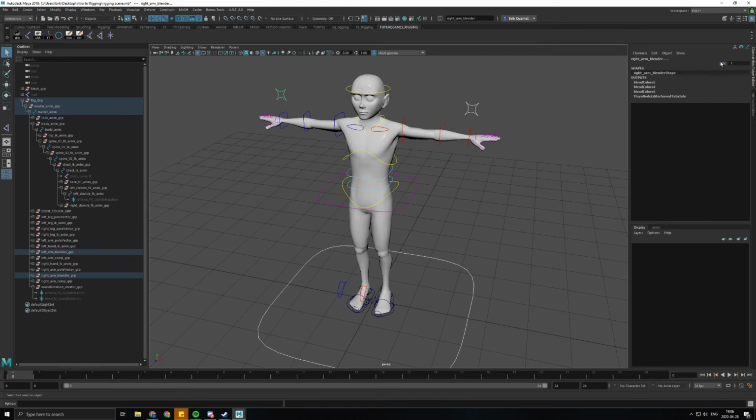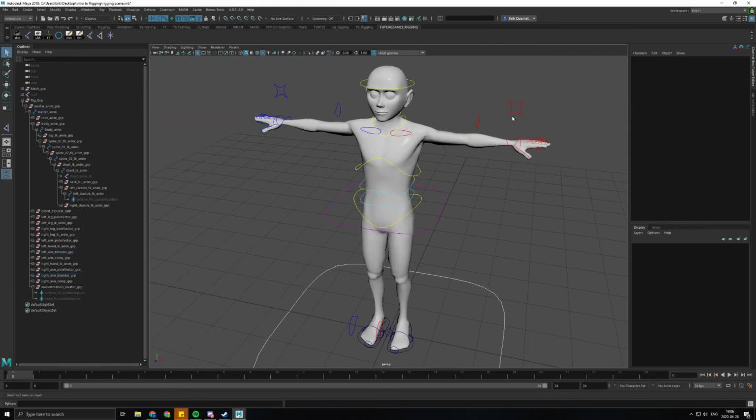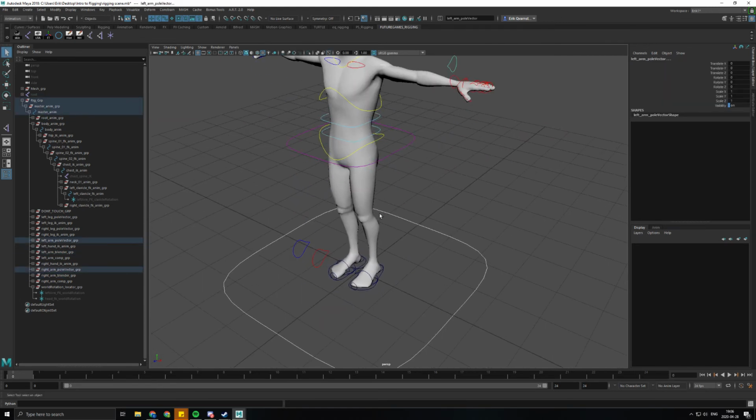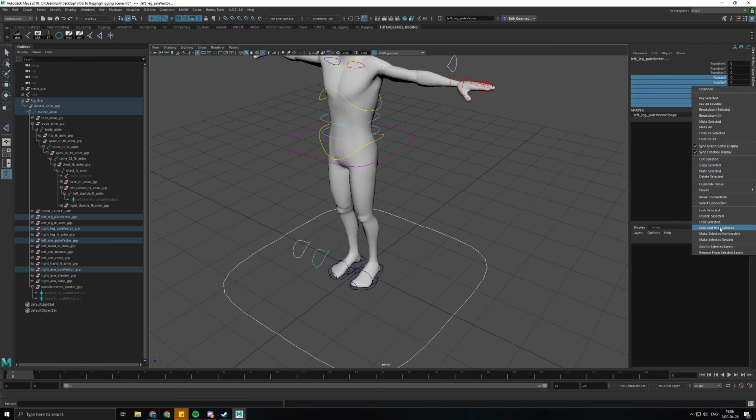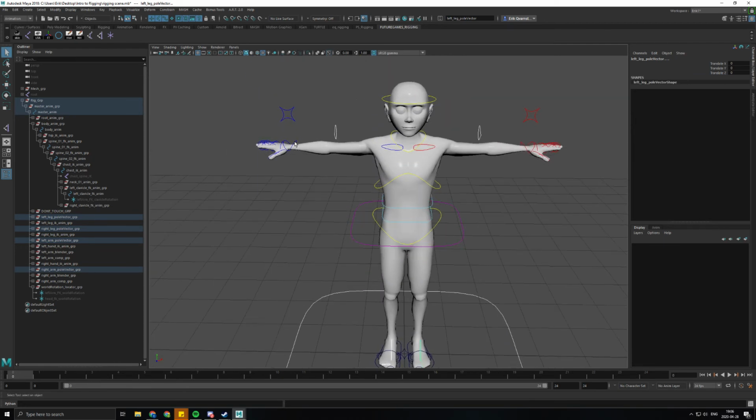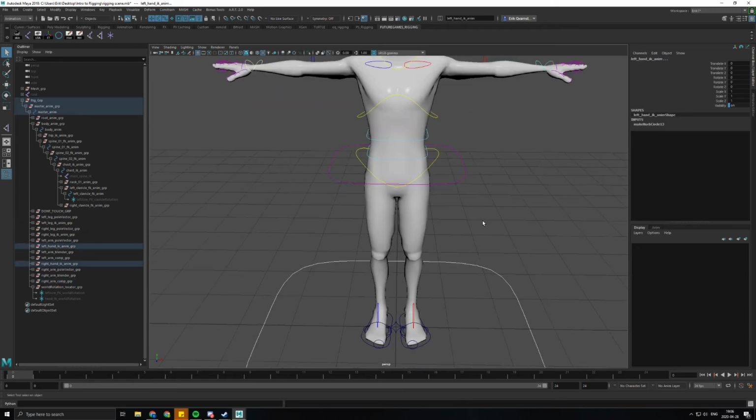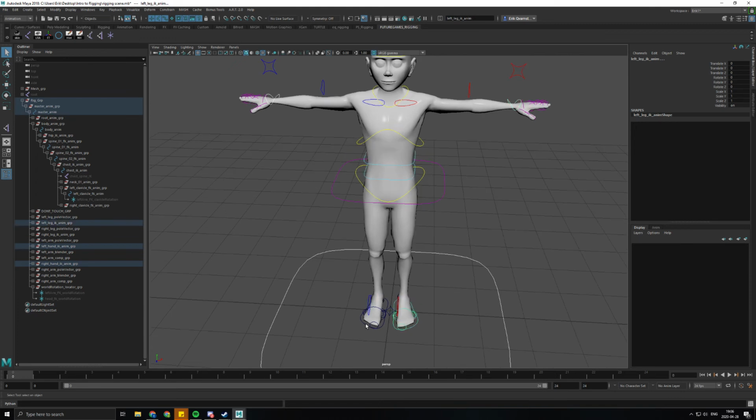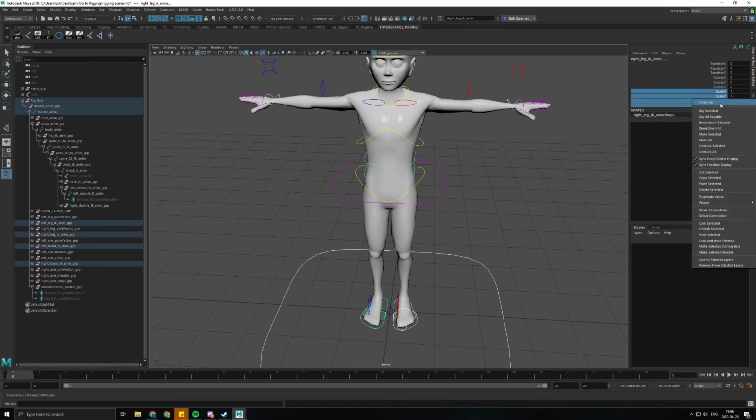And for switching over to IK, you can select all the pole vectors. Never really need to rotate a pole vector, so we can just lock everything but translation. For the IK controllers, you can lock scale.